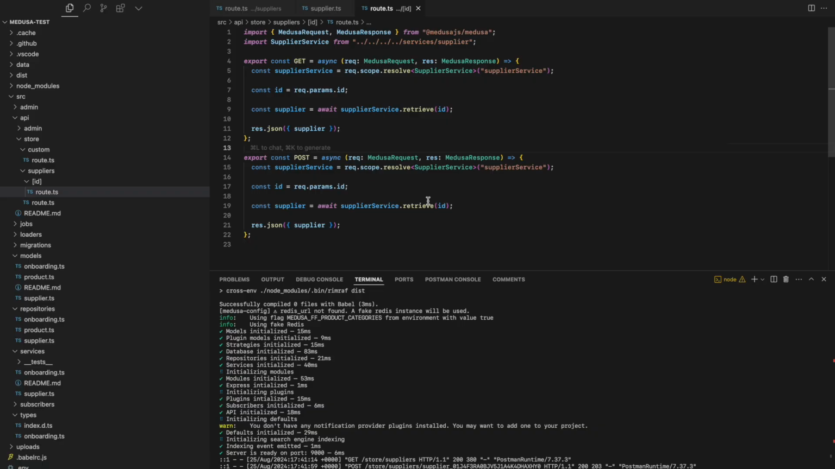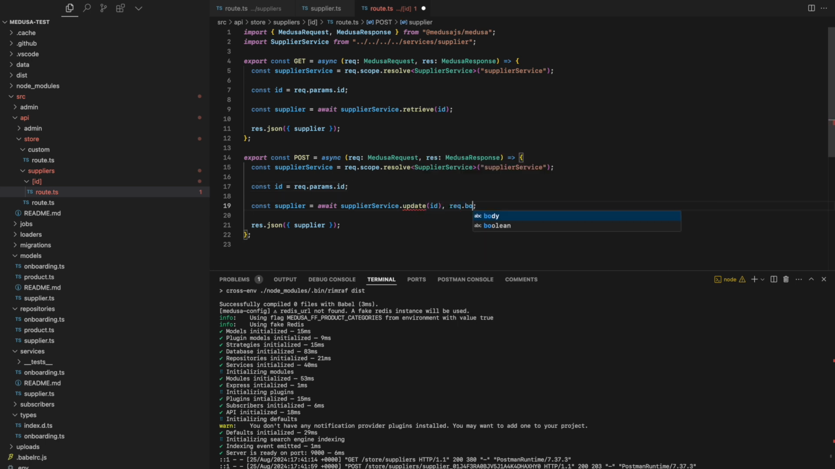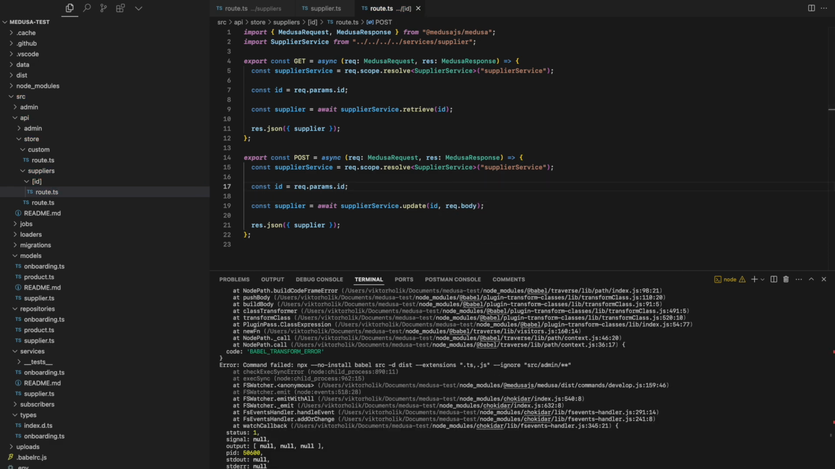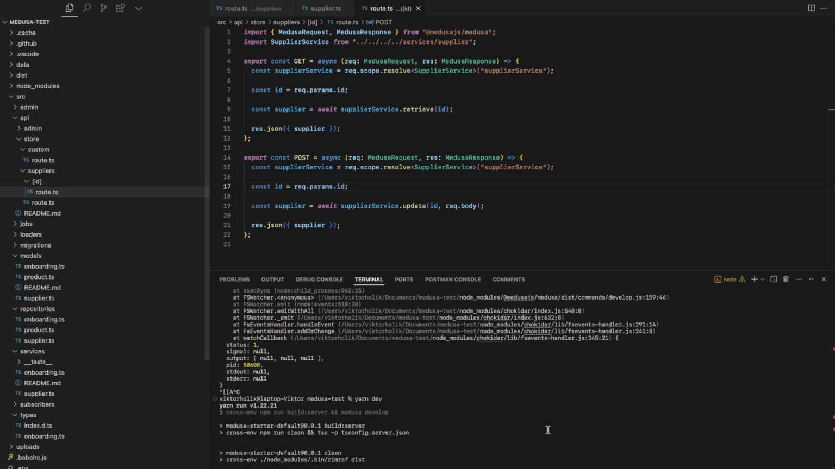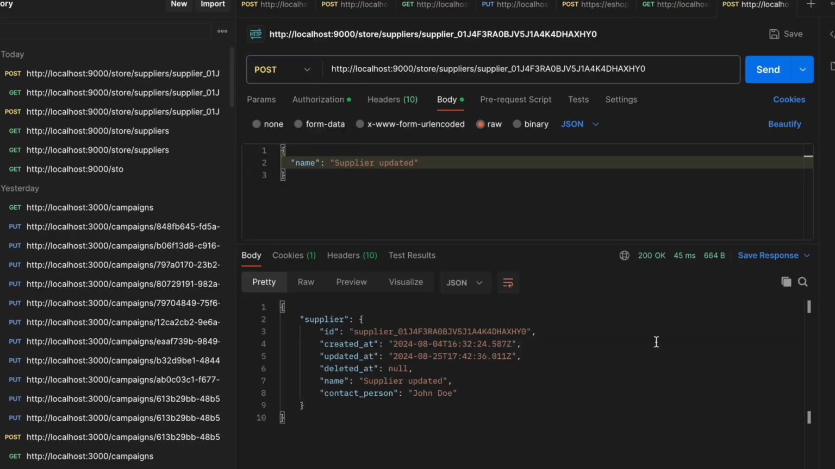Let's refactor the update supplier endpoint, which is suppliers ID, and this is a post request. I will use the update method from the supplier service, and in the method as the update body, I will provide the request body. Let's take a look if update works, and if I provide the name for the specific supplier, it actually changes, and we can see it in the response of the request.